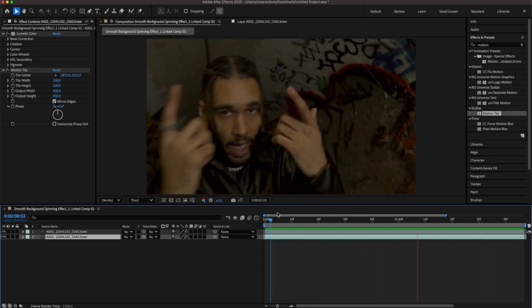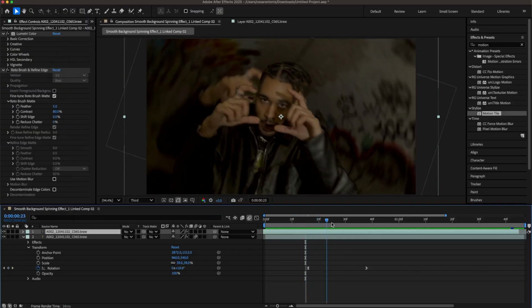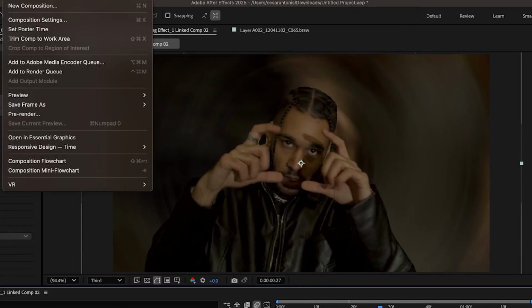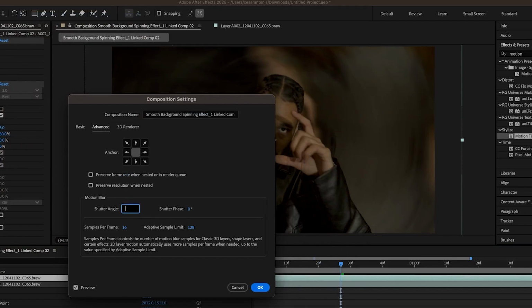Now last thing I want to add to this is motion blur, so we're going to click our motion blur. If you want to adjust your motion blur, go to composition settings, advanced, and then obviously as you can see here with your shutter angle, if you change it to 360 it gives you more motion blur, but I'm going to keep it on 180. And yeah guys, this is how you do the motion blur effect.